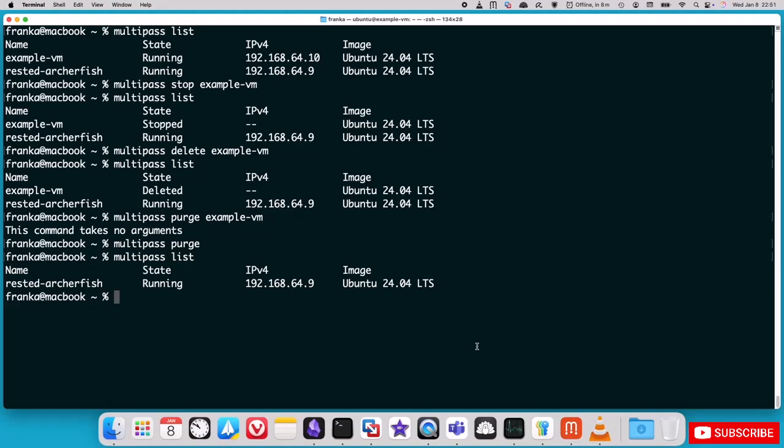And alternatively, of course, you can do the same thing with the GUI. So in this case, you have learned how to use multipass in the terminal, how to create a Ubuntu Linux VM, and how to manage it, and also how to access it and control it directly from your terminal.